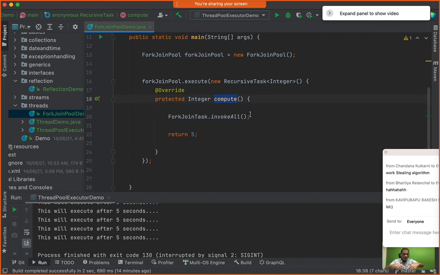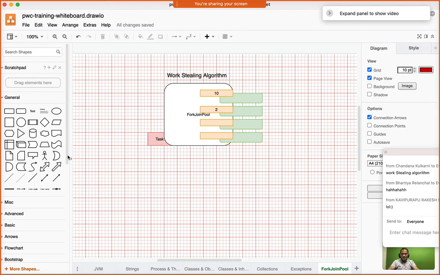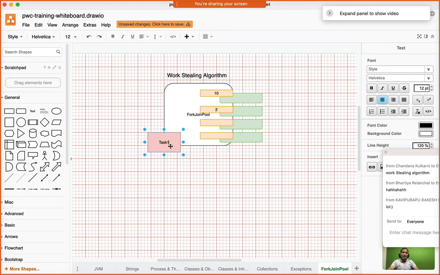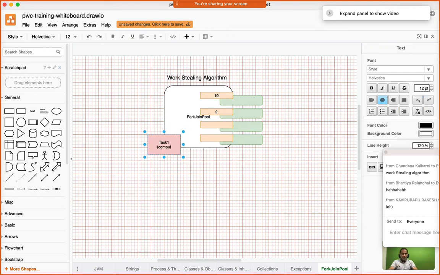Invoke all, invoke all. You have one task to start with. We already have that task here, right? We have one task to start with, but then in the compute method, I repeat, in the compute method once more, you will have a test.